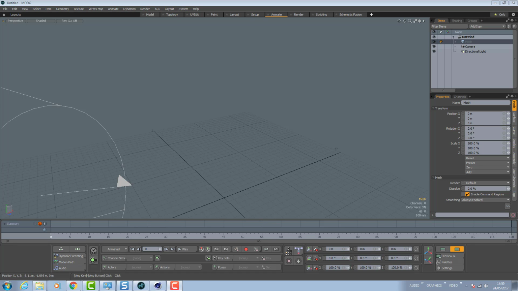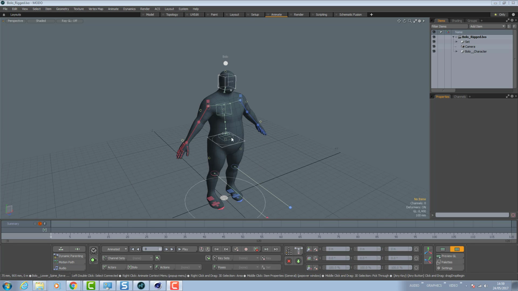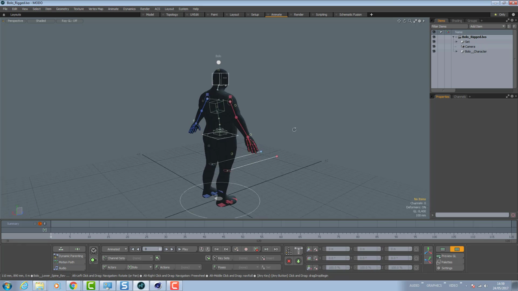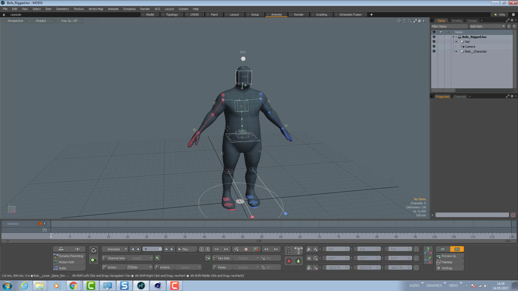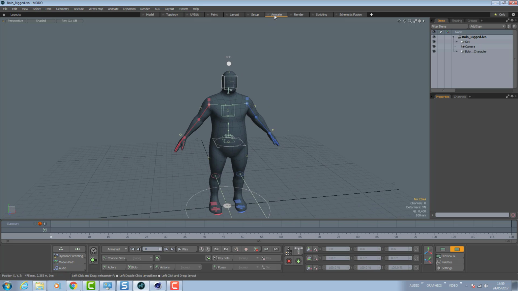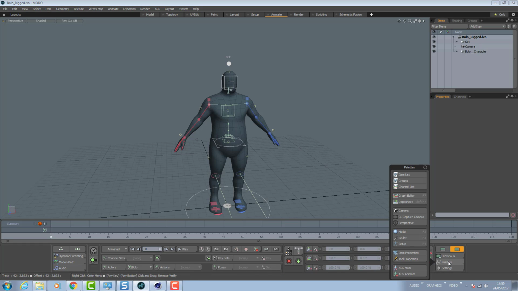I'm going to pick a character which is already pre-rigged with the ACS, and drag and drop that in here. Something very basic, and this is the rig created with the ACS Kit 2. Right now within Modo 902 I'm in the Animate tab. When you've got the ACS kit installed, go to the bottom right and click on palettes. You can load up the ACS main palette, even an animate palette, but we're going for the main one for now.